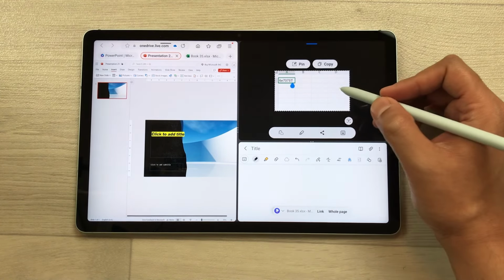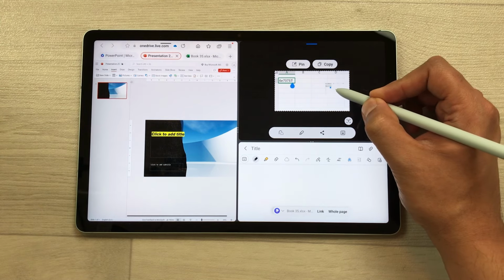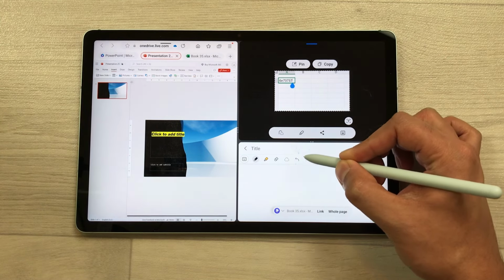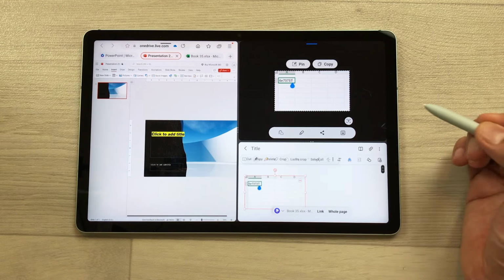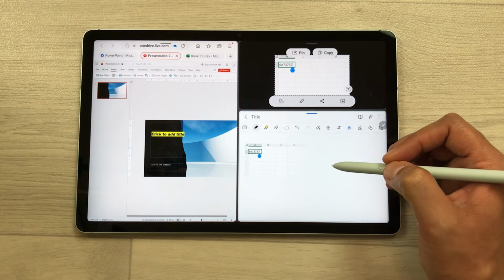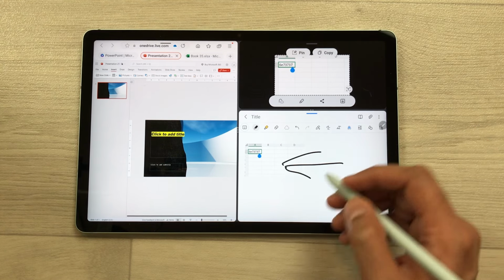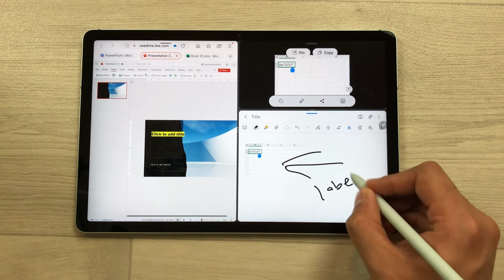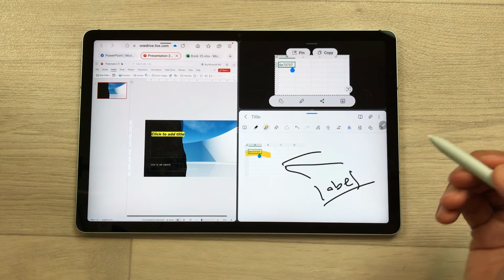Now I can use my S Pen, and then I will press and hold it like this, and I can drag it here into my notes. So here you can see now this information is available in my notes, and then later I can just label it. If I want to highlight it, I can highlight it as well.